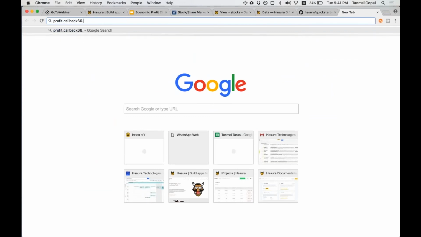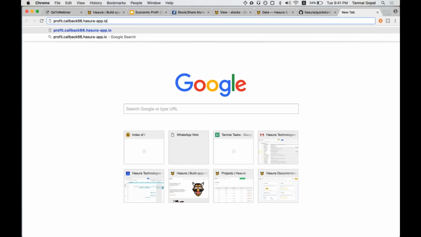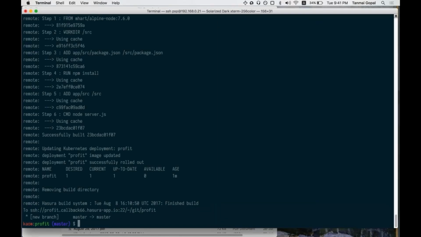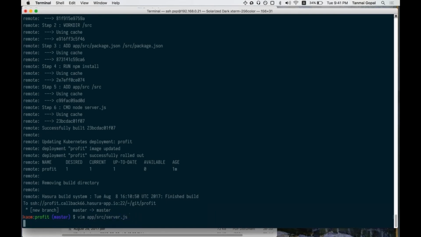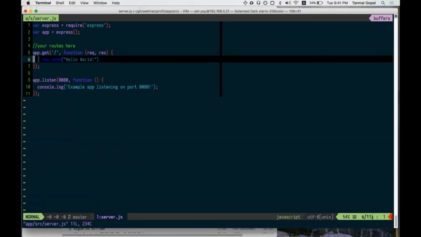What this actually means is you're going to end up having a profit.callbacks66.hasura-app.io URL, which just works. So what did this actually do? Let's check out our Node.js server.js folder, and this is where you see it. This works. So let's go ahead and see what we can do from this.